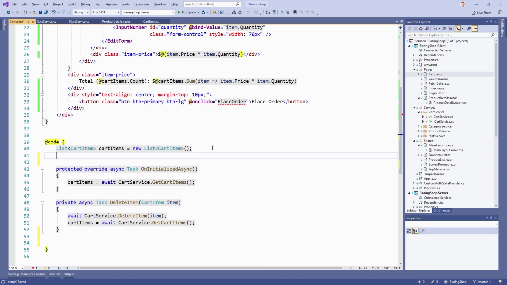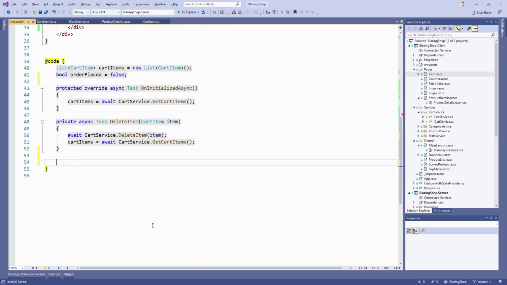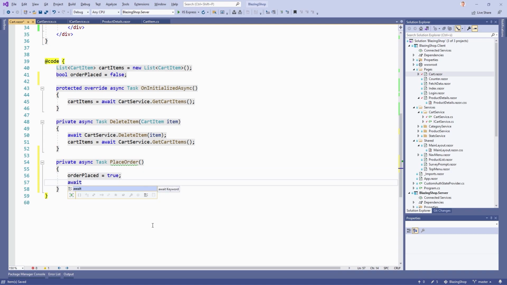So let's do that here. Bool orderPlaced is false in the beginning, and then our method, private async Task PlaceOrder. It's an async method because we want to empty the cart, and we have to call the cart service to do that. Remember, we added the method a minute ago, and now we say orderPlaced is true, and we say await cartService.EmptyCart. And this should be it actually.